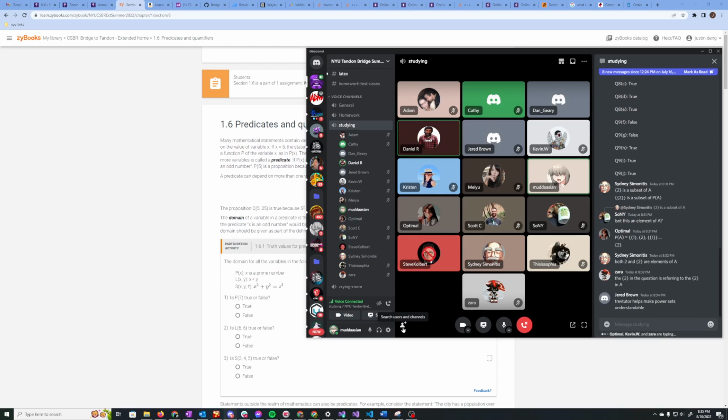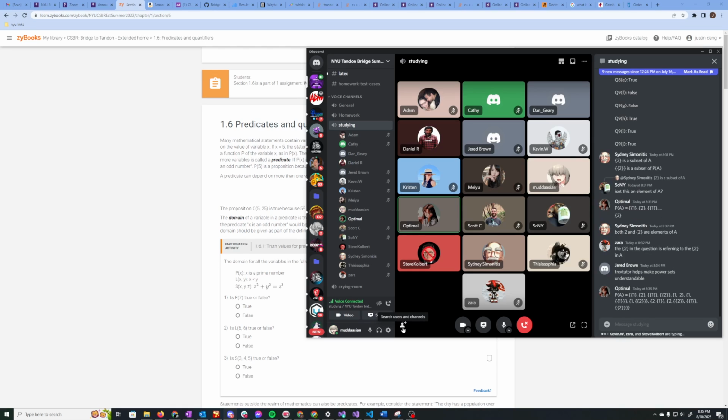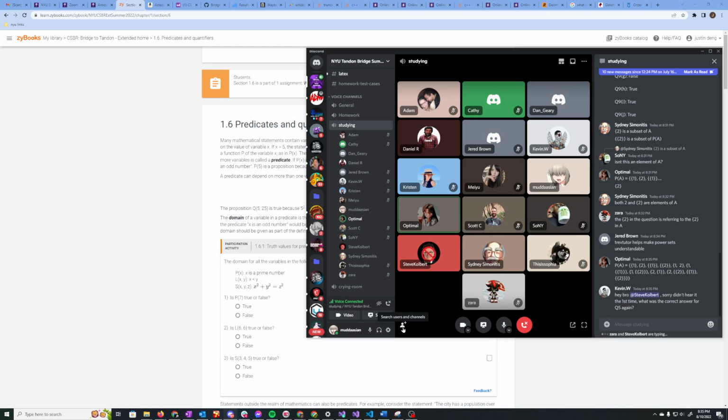I like how they're trying to race type the power sets. That might be wrong. Actually, I'm just going to delete this. I don't know if that was right. It's a lot of brackets.